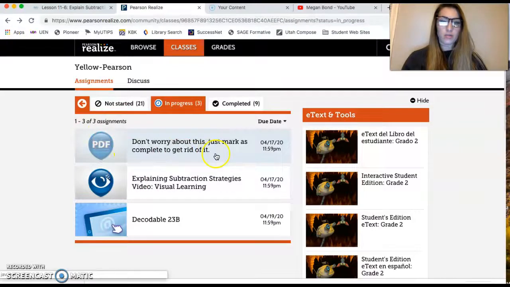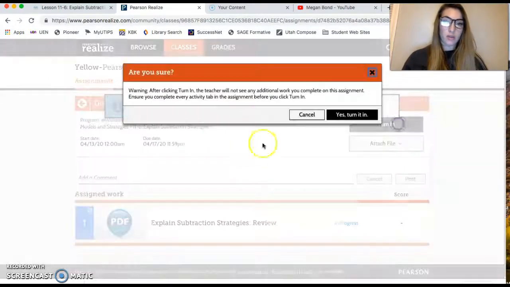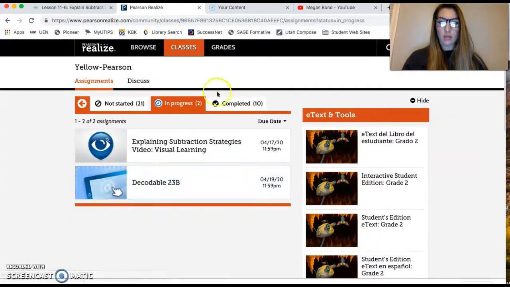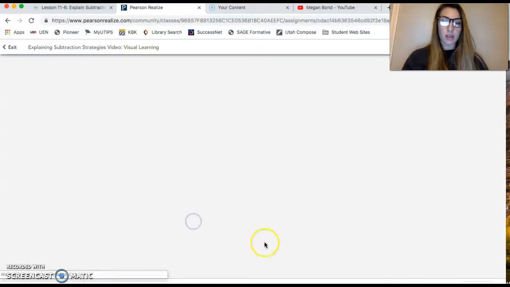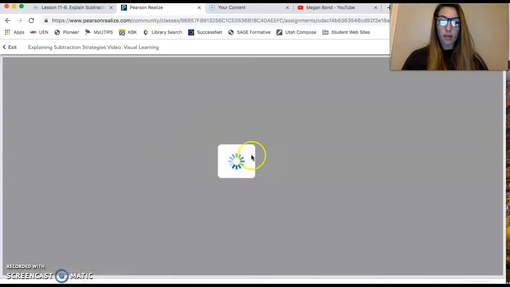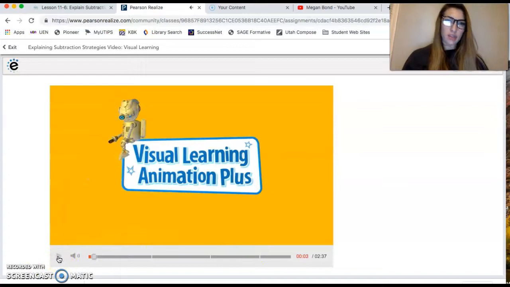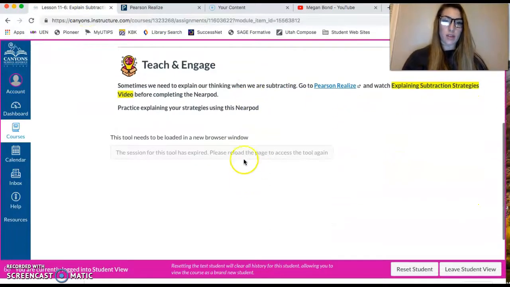This is one. Just mark that as complete. That's the one that I had just done. If it doesn't bother you, don't worry about it. So you can just go ahead and turn that in. That'll be on all of yours to get rid of it, but it's going to be that explaining subtraction strategies video, visual learning. So have your child click on this and then just watch it. It's 2 minutes. It's tricky to explain their thinking when they're doing subtraction, but that's what we're talking about for this. So they're going to watch that video first, and then they get to do the Nearpod.